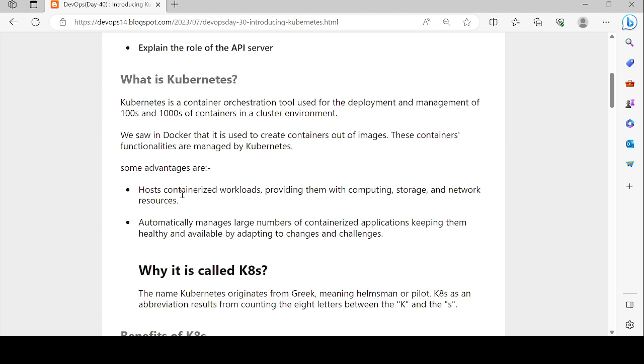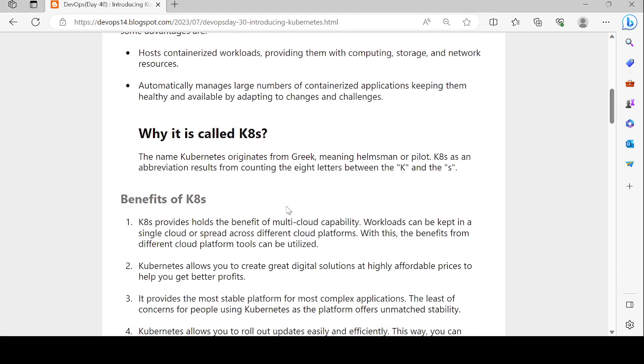And why it is called K8s. The word Kubernetes originates from the Greek, meaning helmsman or pilot. K8s as an abbreviation results from counting the 8 letters. If you see between K and S, there are 8 letters. So instead of saying Kubernetes, we can just say K, then 8 for the 8 letters, and the S. So that's how it got the name K8s, and we call it K8s in short form.